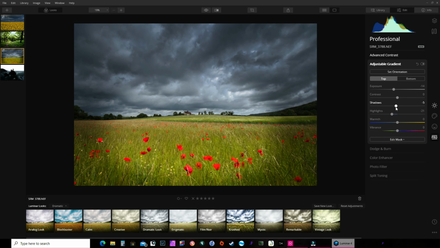So keep the shadows, warmth. Now I don't want them to be too bright. Let's bring them down a little bit. Let's go warmth, let's go the blue side, -10. Quite happy with that. Now we'll go to the bottom half of the image.